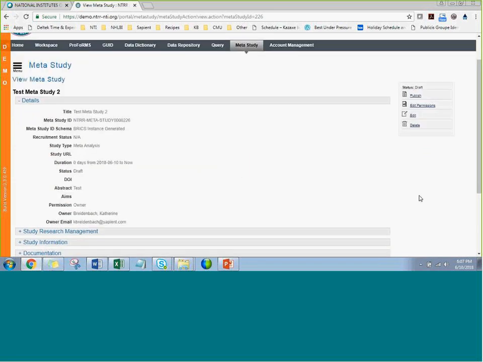You'll notice that there's a sidebar here that says Publish. And because I'm an admin, I can publish the study. If I was not an admin, this would say Request to Publish, and an admin would need to come in and publish the study.